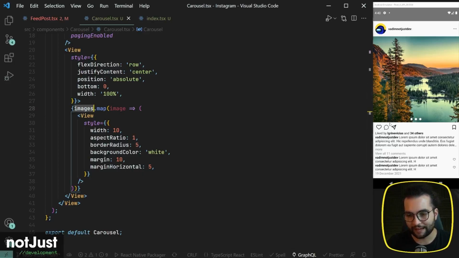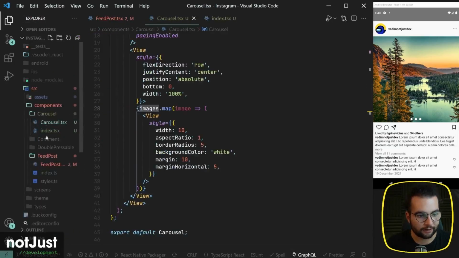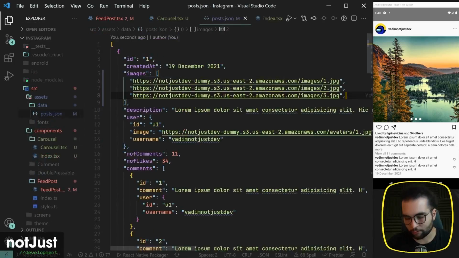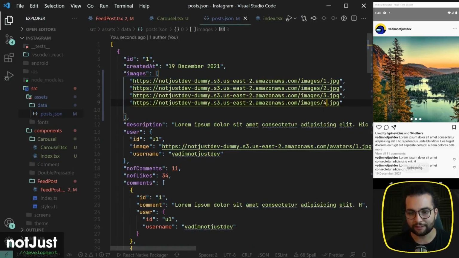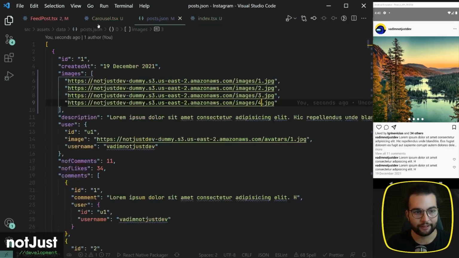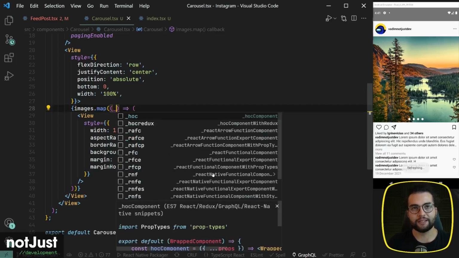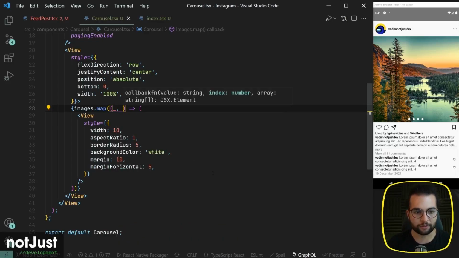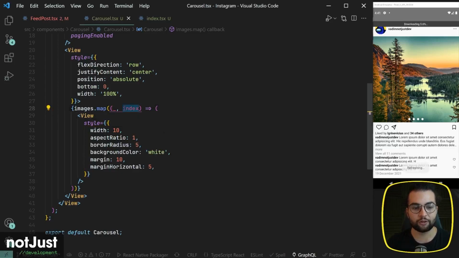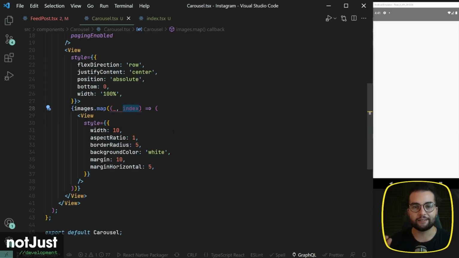We have 3, I see 3 dots. If I go in our data, and if I add one more image here, then I will see 4 dots there right away. Okay, now because we do not need the image itself, we usually name variables that need to be there but we do not need with an underscore. So underscore because we don't need it. We need the second variable, which is our index. So let's take the index because we're gonna use this index to highlight one of these dots.